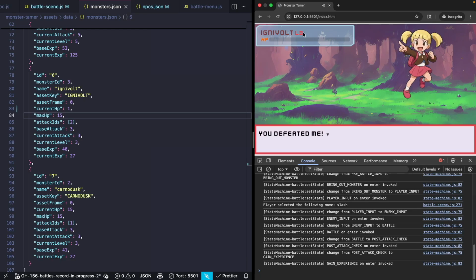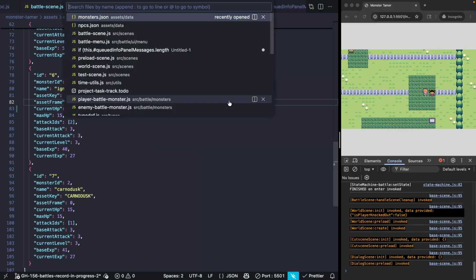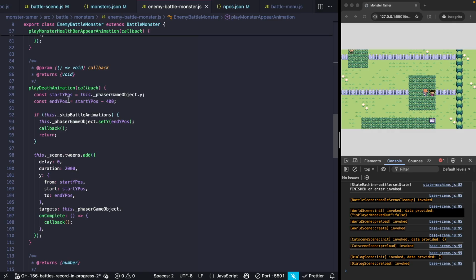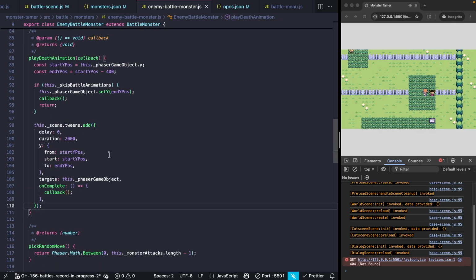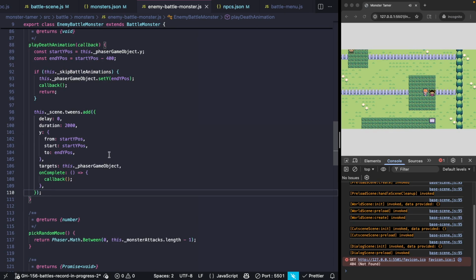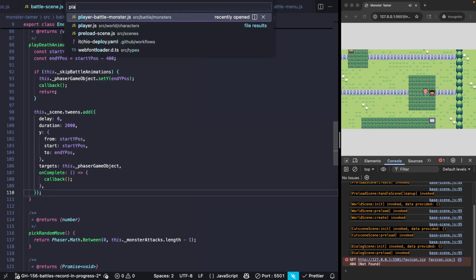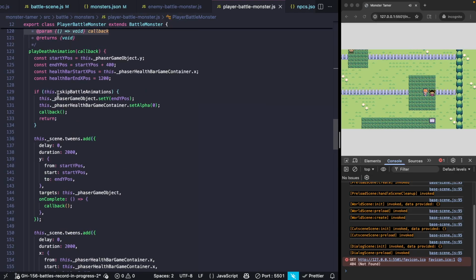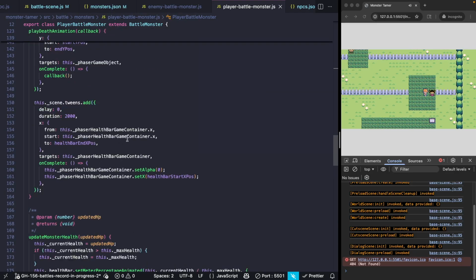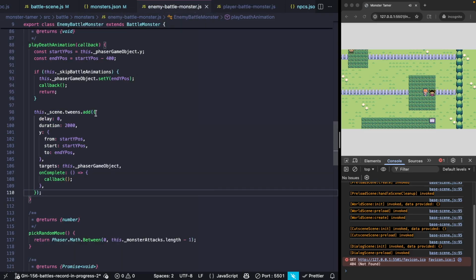One last thing we'll want to fix is we'll want to hide our enemy monster's health. To add this logic, let's go into our enemy battle monster class. We'll go to our play death animation method. So now in our play death animation method, we'll want to add in a tween to animate our health bar like what we do with our player. So if we go into our player battle monster class, we'll go to our play death animation, and we'll want to copy our logic before we update our health bar. So let's copy this, come over to enemy battle monster.